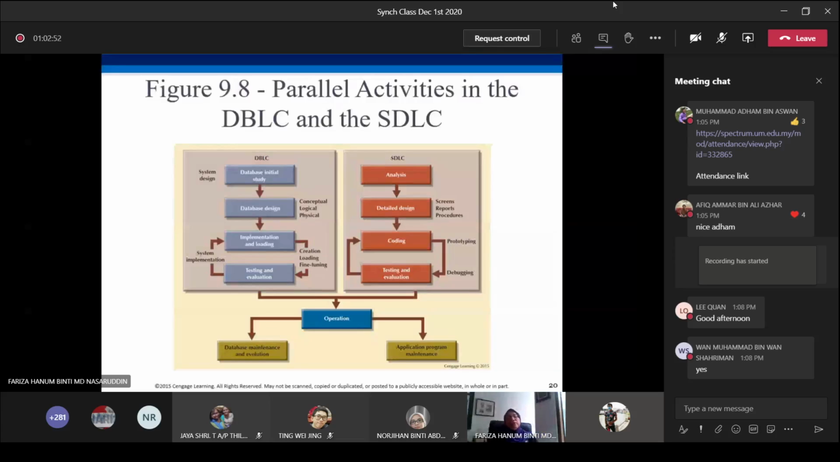Okay, so as I mentioned just now, the database usually comes with an information system. There is no such thing as a database that just exists by itself. So it has to come with the information system. This is to show you the parallel activities that happen in a database lifecycle and a system development lifecycle.